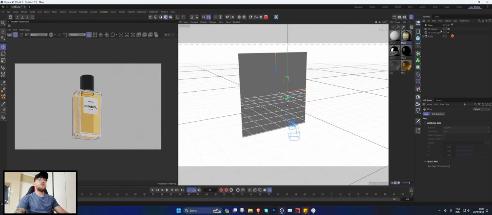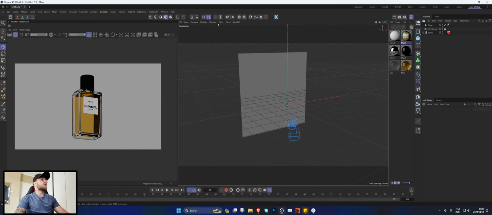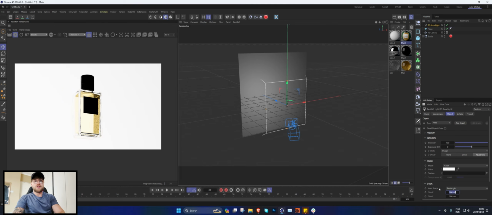Something like that should be good. And now we can delete our dome light. Let's go and grab a Redshift area light. We're going to change this because this over here is quite small. I did it to real world values.